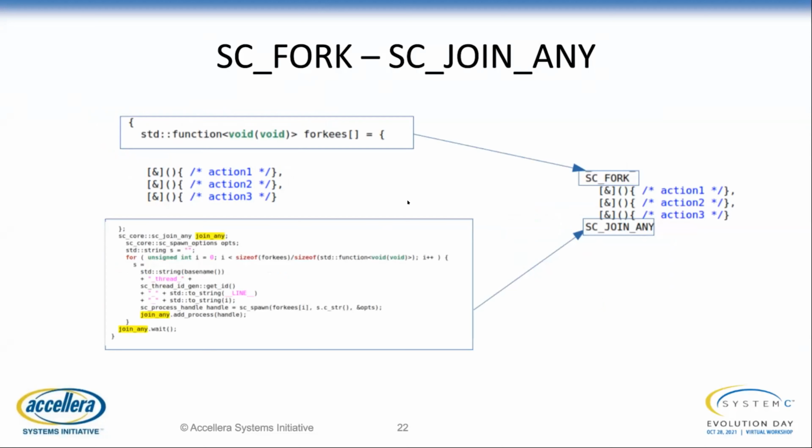Behind the scenes, what it does is pretty similar to what I've shown you previously: it declares an array of function objects, you populate it with lambda expressions, and then it uses a join any object. This SC join any class is not present in SystemC. It's something I added in SC Enhance. Once you populate it with thread handles, the wait function only waits for one of the threads to finish.